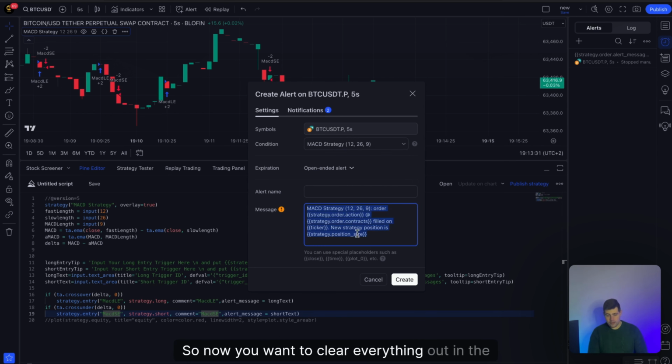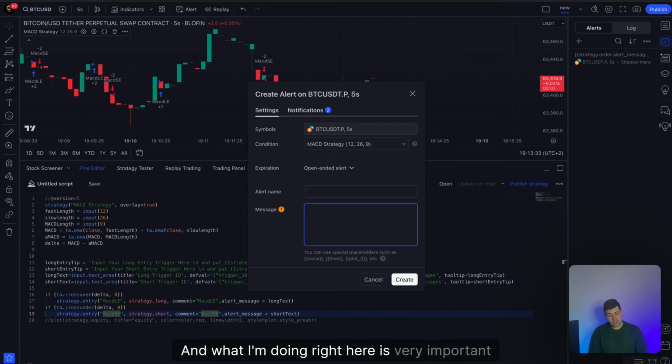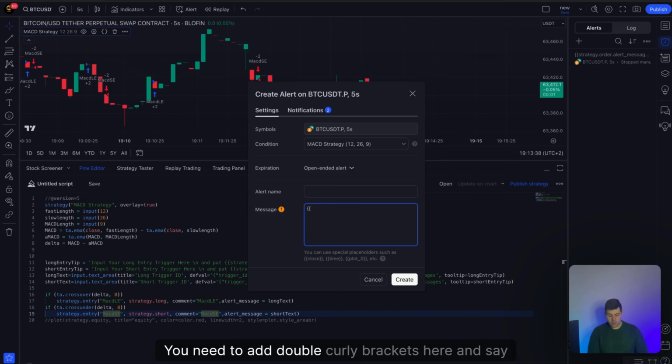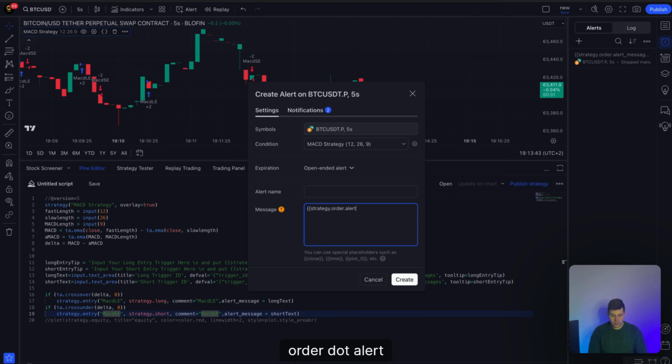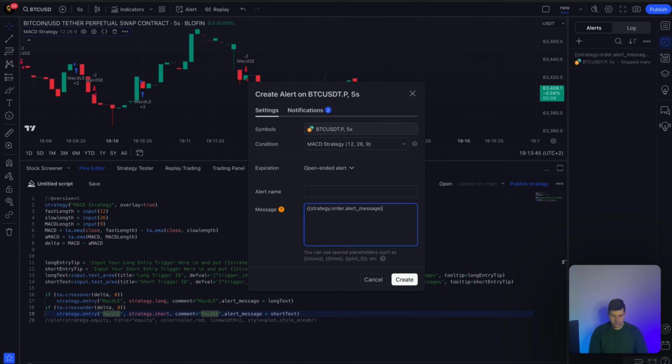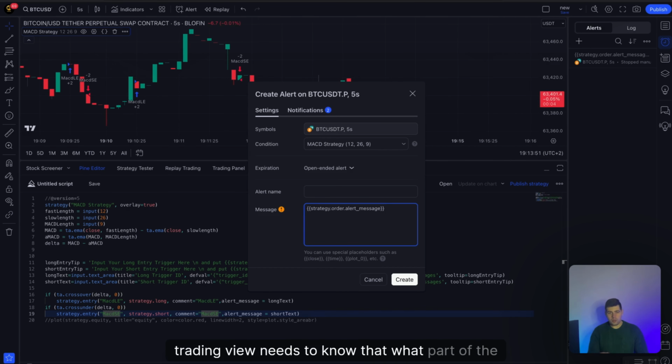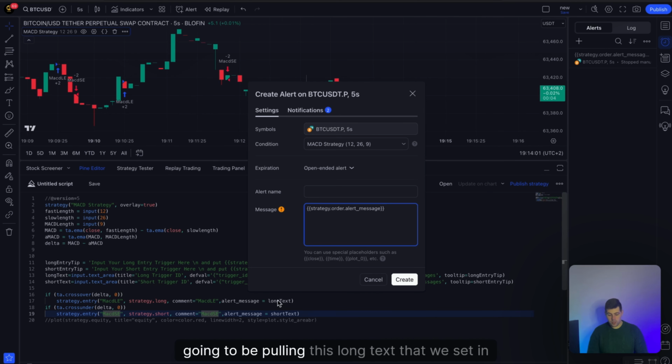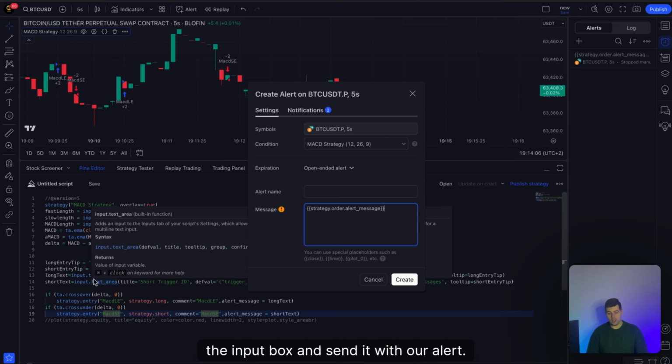So now you want to clear everything out in the message, and what I'm doing right here is very important, because if you miss this step it won't work. You need to add double curly brackets here and say strategy.order.alert_message. The reason why you need to provide this is because TradingView needs to know what part of the indicator it needs to send with this alert. And because we're using alert message right here, by adding the order alert message it is basically going to be pulling this long text that we set in the input box and send it with our alert.